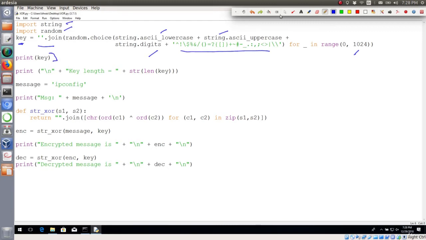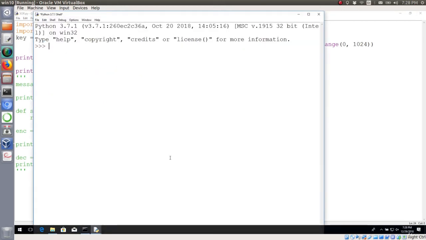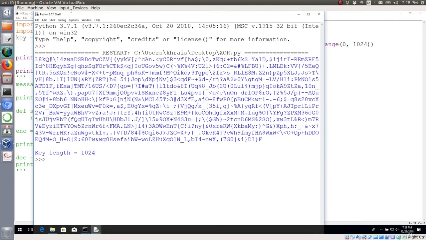Before moving on, let me just try to run this script really quick. Let me get rid of this, and I will go ahead and comment out the other lines. Let me just type run and run module, and here it is. You can see this is our key, and the key length is 1024 bytes.